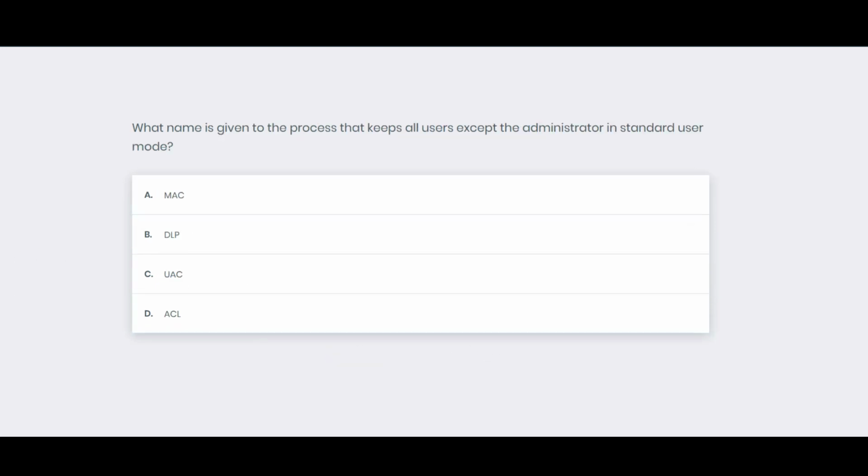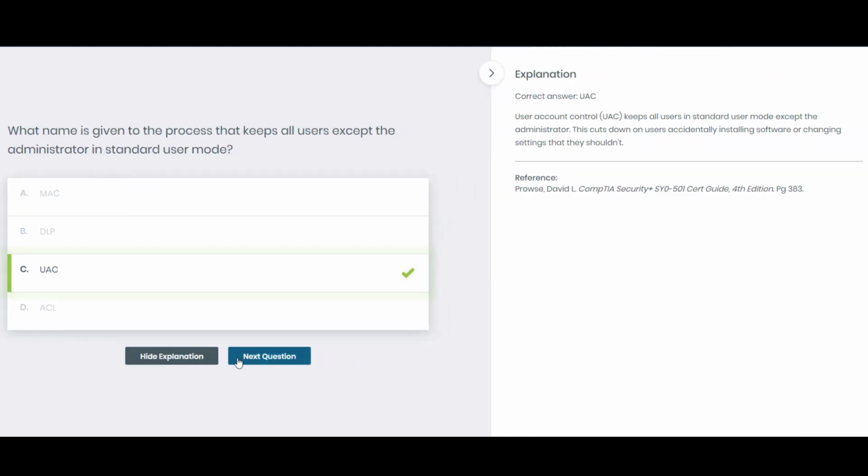What name is given to a process that keeps all users except the administrator in a standard user mode? Wait. What name is given to the process that keeps all users except the administrator in standard user mode? I go for UAC, but I know this one, but it's hard to explain, so I'm going to read it. User Account Control keeps all users in standard user mode except the administrator. Yeah, that's the explanation. Next question.